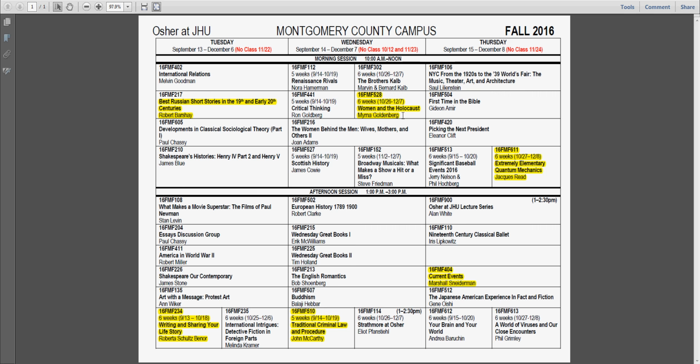And then I would be able to follow it up with Women and the Holocaust, which doesn't begin until the following week on the 26th. So I could sign up for 2 classes that appear in the same block. That is the only way I can do that. I also would not be able to register for a 12-week class and a 6-week class that happen at the same time, because for part of the semester they would be conflicting and I can't be in 2 places at once. So I would need to pick one or the other in that situation.